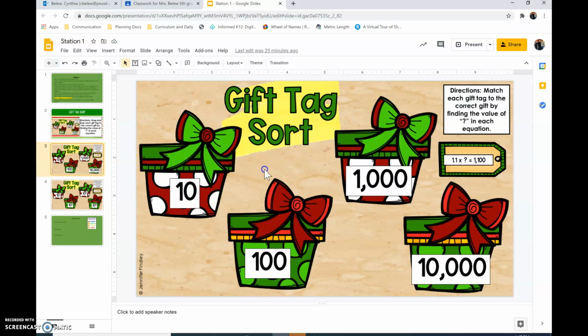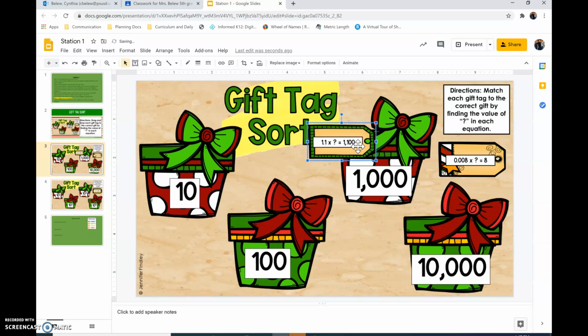Let me model one. So this says 1.1 times something equals 1,100. Well, remember I can figure this out by counting how many times that decimal has slid over. So it was here between the 1 and the 1. It slid over 1, 2, 3 times. So which one has 3 zeros? 1,000 does. So I would just move it here. Now you have, I believe, about 8 or 9 more here, maybe 7 more.